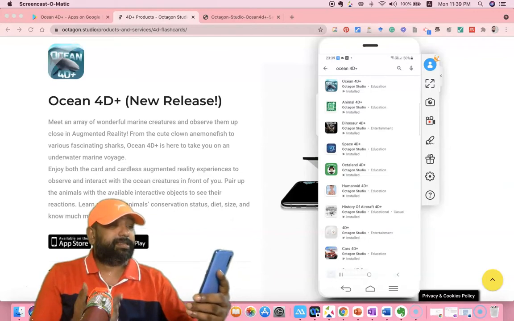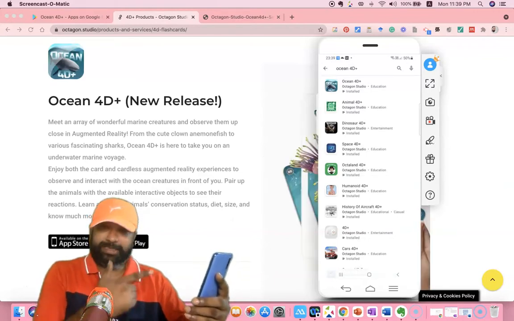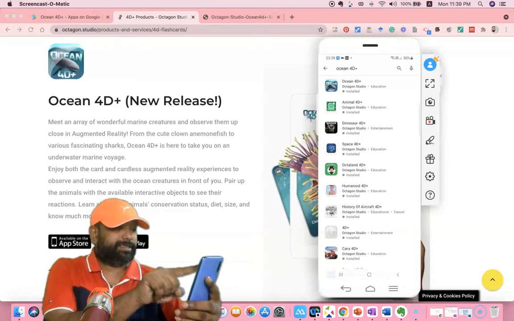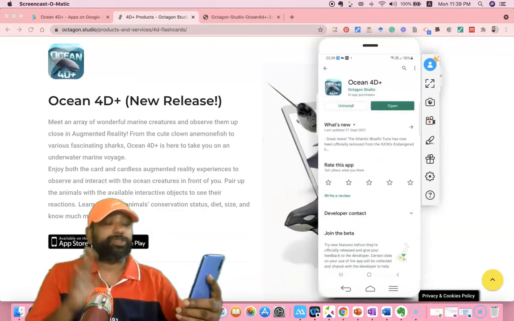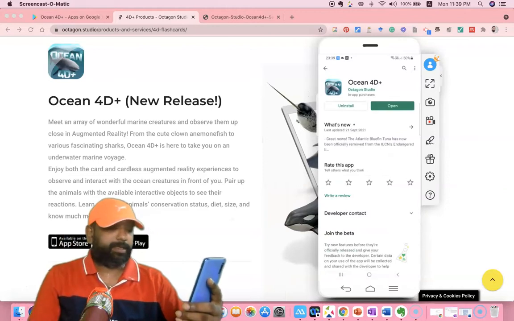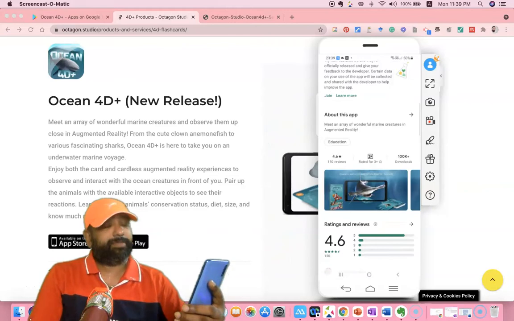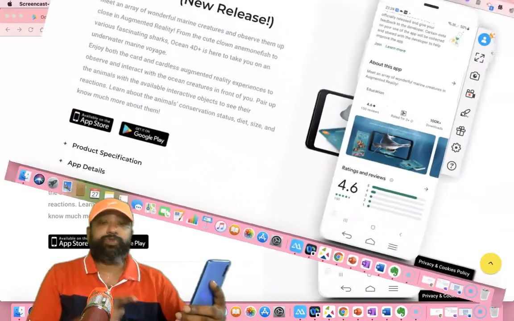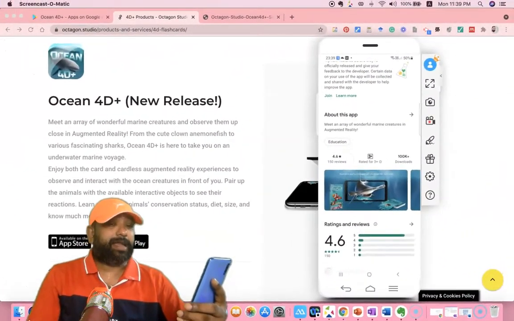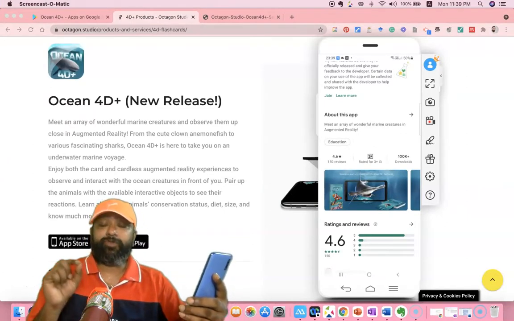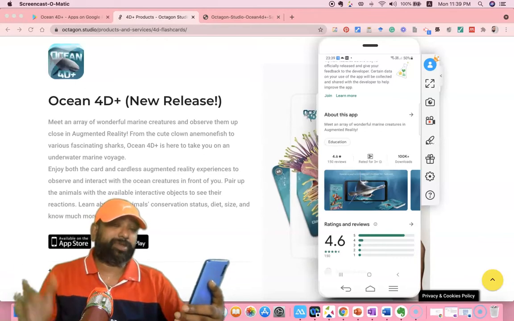In this, the tool is prepared by Octagon Studio. It's an education-based application. It may be listed as the first one, and we have to click there. Once you click, it asks to install, and you have to install it. If you scroll down, you can find the reviews as well as the number of downloads. Now this tool has a 4.6 rating and 100K people have downloaded it. So it seems to be a very wonderful tool, given that this many people are installing it.